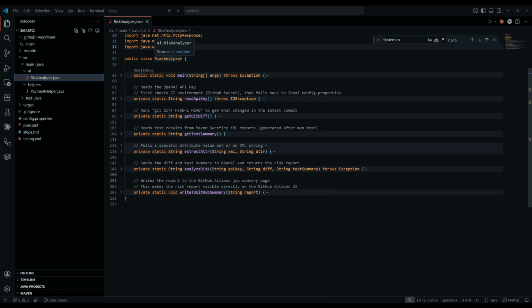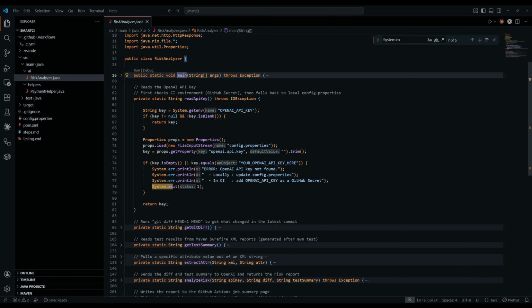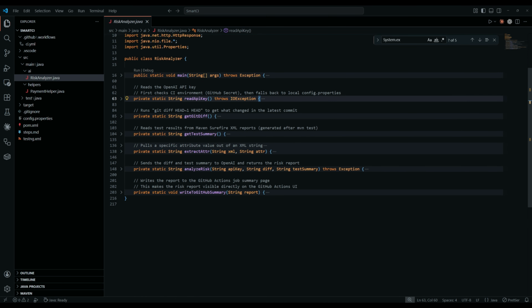So in the public class RiskAnalyzer, there are a few methods which are written. First is the main method, which we will cover later. And there is a readApiKey method. This method is doing nothing complex. It is just loading the property file and reading the OpenAI API key from this config.properties. So far so good. Now coming on to the next portion, which is getDifference.